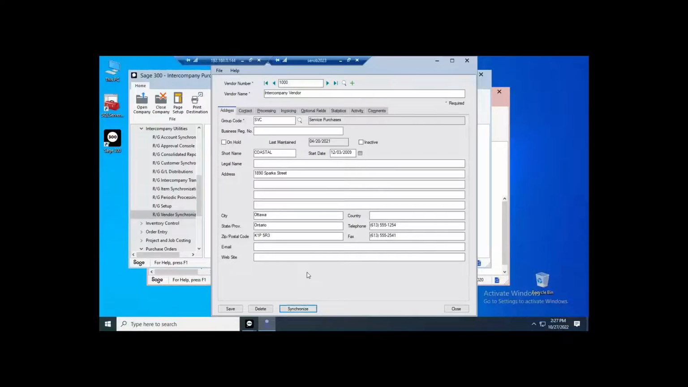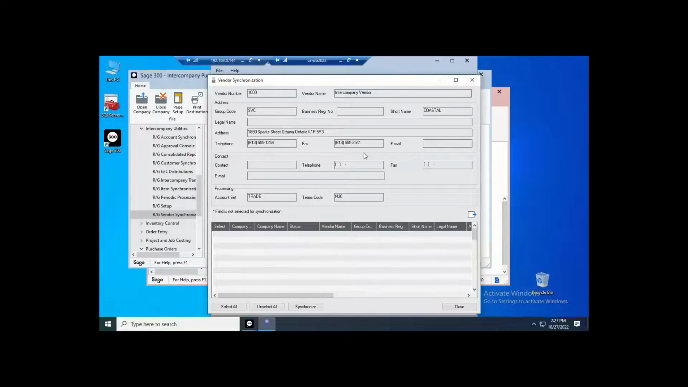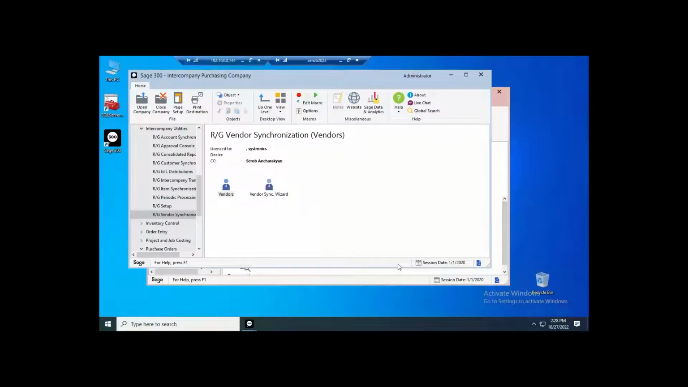So if I click the synchronize button, another pop-up screen is opened, allowing to populate the list of linked companies, select the companies to which I want to synchronize, and only after that click the synchronize button. The message will inform that the synchronization is completed. In case if I have a task for synchronization, not only one vendor but a list of vendors, then it is better to use a second screen named as vendor synchronization wizard.